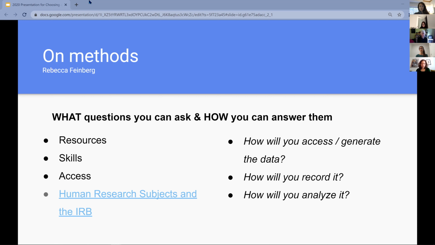So you'll want to think about, first of all, how are you going to access or generate that data? How are you going to record that data? And then once you have it, how are you going to analyze it? Methods is not just creating or gathering up data, it's actually what you do with it and how that allows you to make a claim.